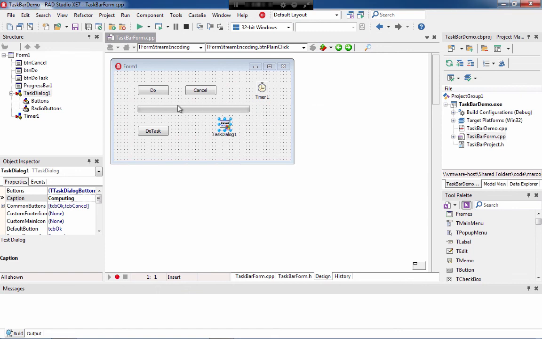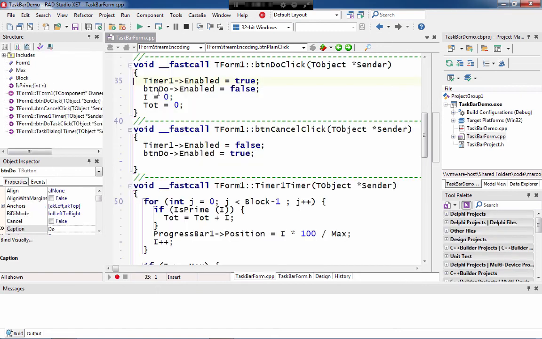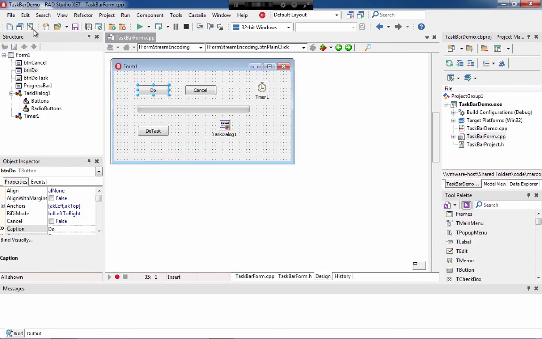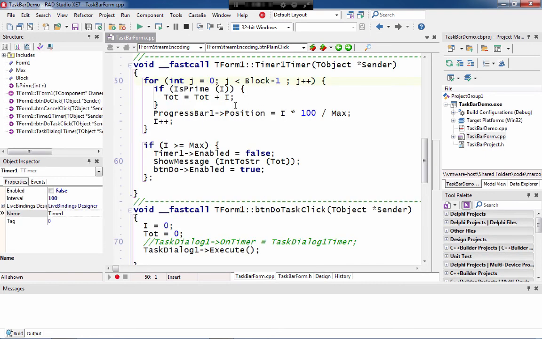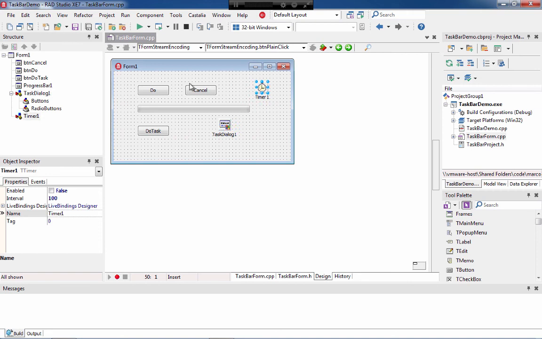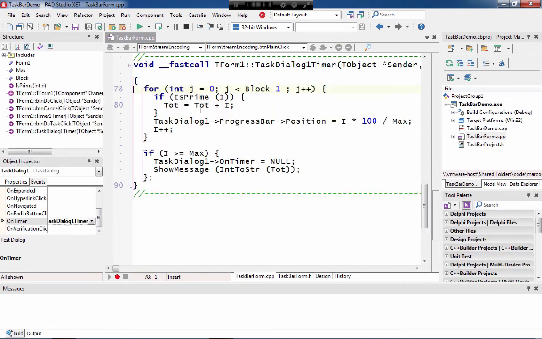Now, similarly to the management of a progress bar, here I have a button that just enables a timer, and then the timer goes through blocks of values and computes prime numbers and just displays the information, updates the progress bar and then displays the final information. So in a similar fashion, you can attach a task dialog timer to the task dialog and write similar code that updates the task dialog progress bar.